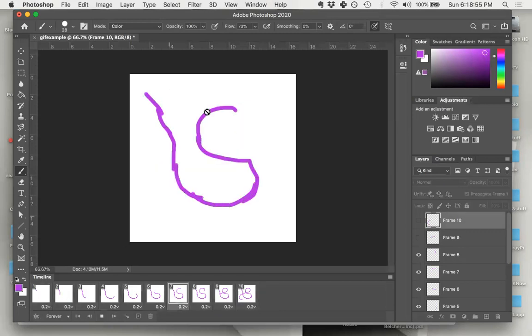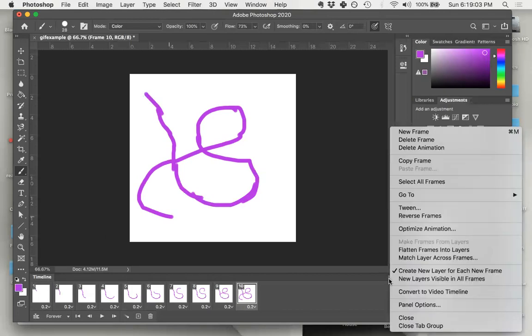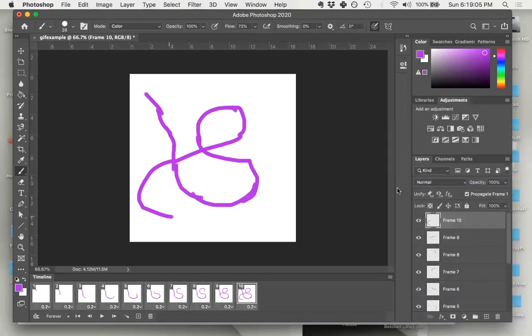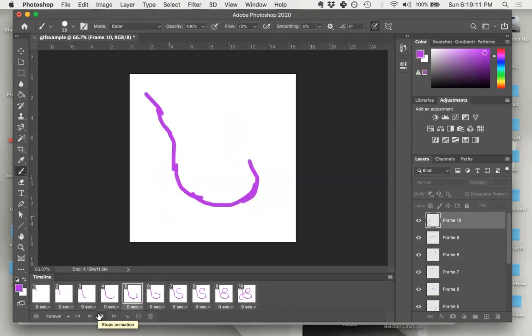Since I'm drawing, it doesn't really make sense to do this sort of stop motion animation look, so I'm just going to select all frames and keep it as no delay because I want it to be more of a fluid kind of thing. Of course, the less of a delay that you have in between your frames, the more frames you're going to need to draw to have a longer animation.